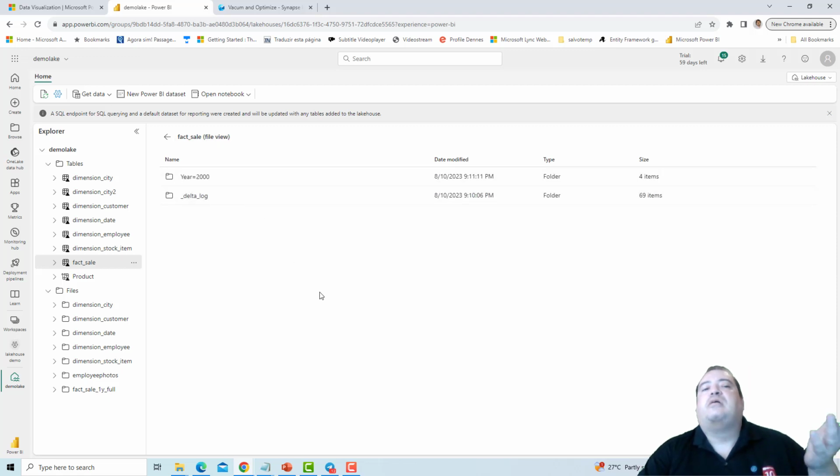So this depends also on the loading process. The loading process can still create the small files problem. We will see an example about this in a moment.